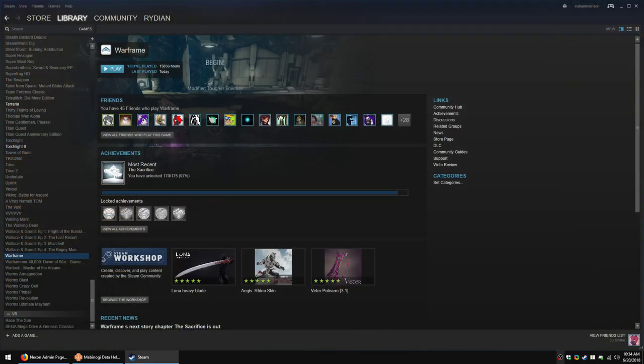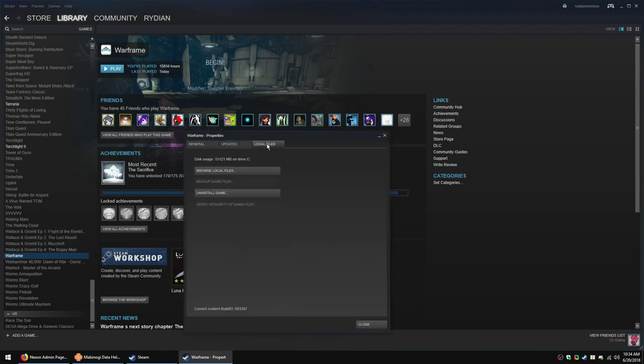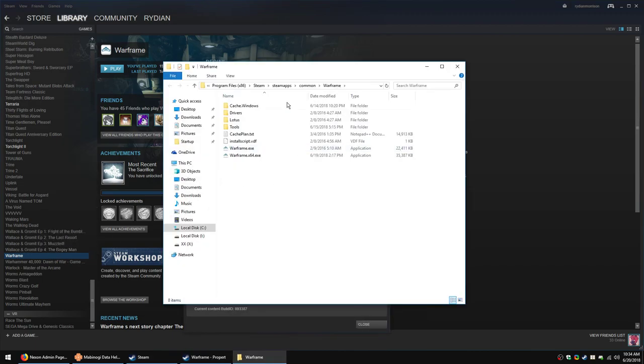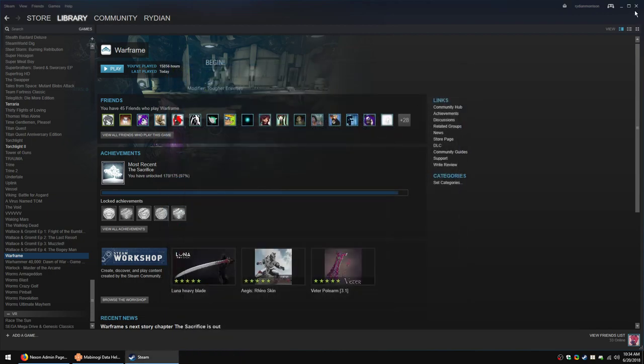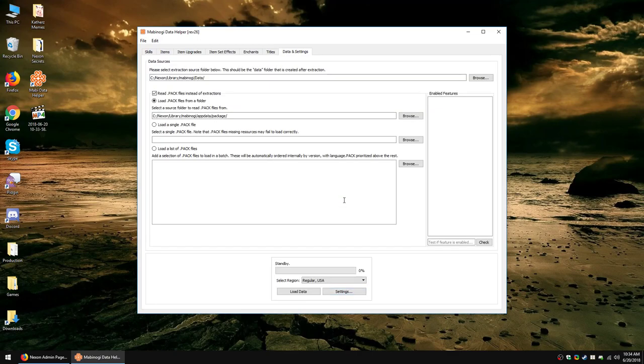If you are using Steam, you can right-click a game in Steam, go to the properties, and in the local files tab, choose browse local files, and that'll get you to wherever you have that game installed. I personally use Mabi non-Steam, so I'm going to go to settings here.